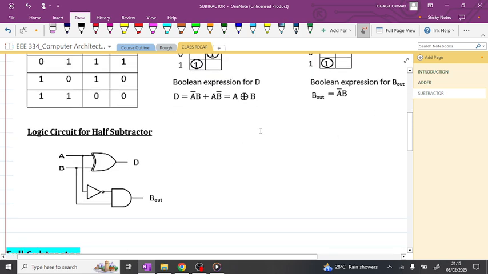So here we have it. We have two inputs, A and B. The difference will be exclusive OR, which is this. Then for the borrow out, the logic circuit will be the negation, which is the NOT of A and B.